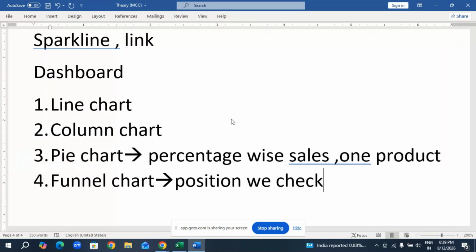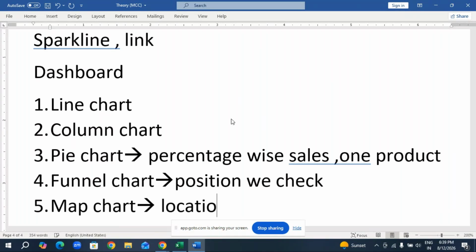A waterfall chart can be used for sales and profit, or if I got a loss. Commonly we use the line chart, column chart, pie chart, funnel chart. If I have a map chart, we use it based on location. Location means state wise, then city wise. If I want to find out my distribution in a particular city, or how much amount we have to receive in a particular area, for that we use the map chart option.